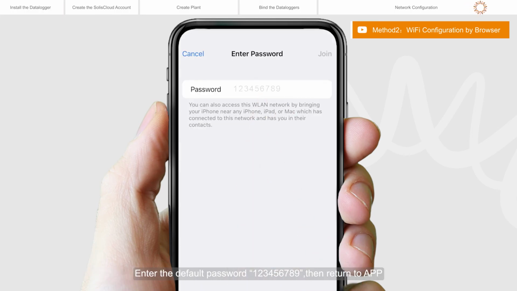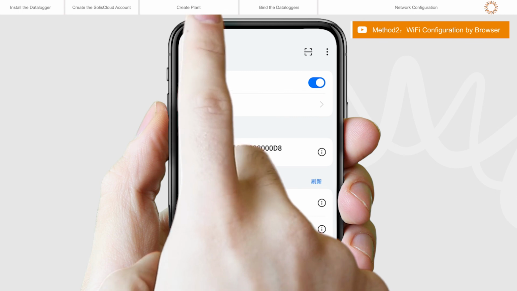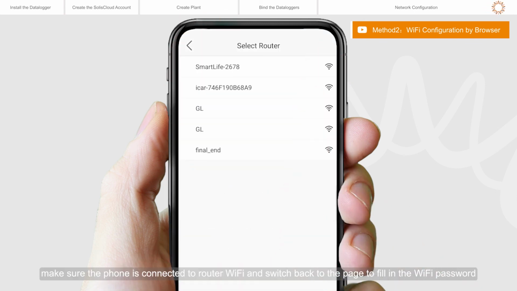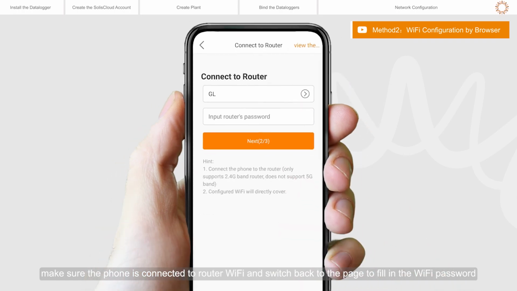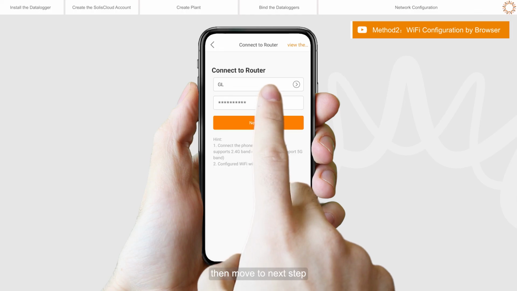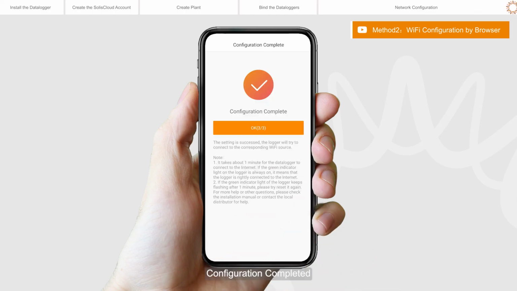Enter the default password 123456789, then return to app. Click Expand button. Make sure the phone is connected to router Wi-Fi and switch back to the page to fill in the Wi-Fi password, then move to Next step. Configuration completed.